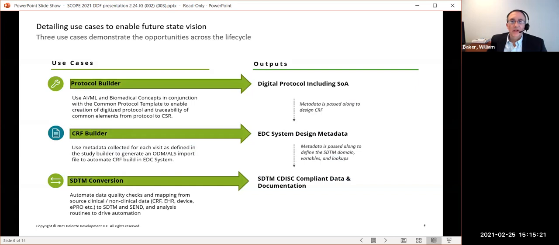Thanks, Sid. As Sid mentioned, I'll be providing an overview of how a few of the steps could be implemented. The first step we're going to look at is the creation of the protocol and the schedule of activities. The protocol builder module should utilize metadata-driven AI and ML to define the study's key information that will be used to create the protocol document, which will also flow to the common protocol template, as well as be reused in later modules.